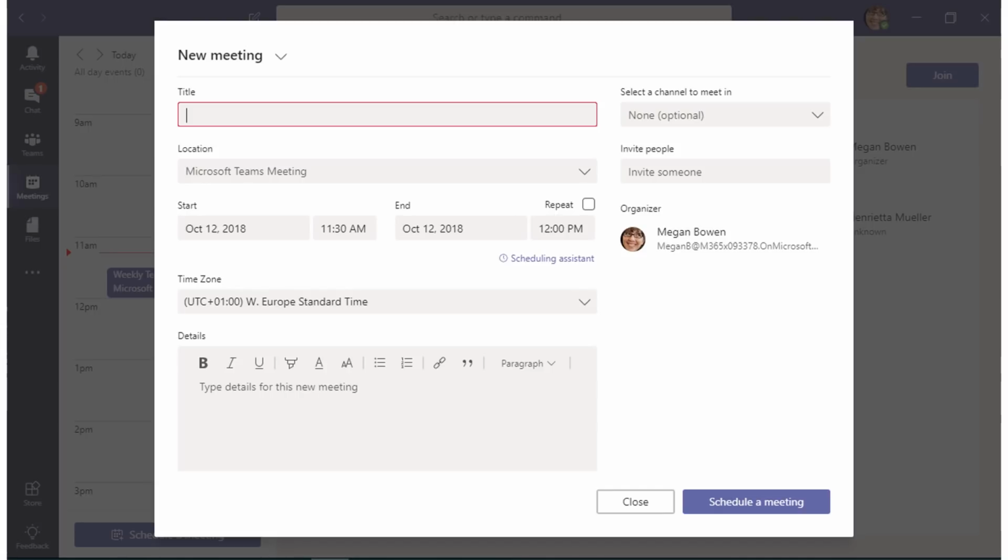She can also choose to create this meeting as a channel meeting, and we'll cover in a couple of slides later what the exact difference is between the private meeting, that's not in the channel, and the channel meeting. And then she can also invite specific people or a distribution list if she wants to. So she specifies everything that she needs to, and then she presses the button to schedule the meeting.